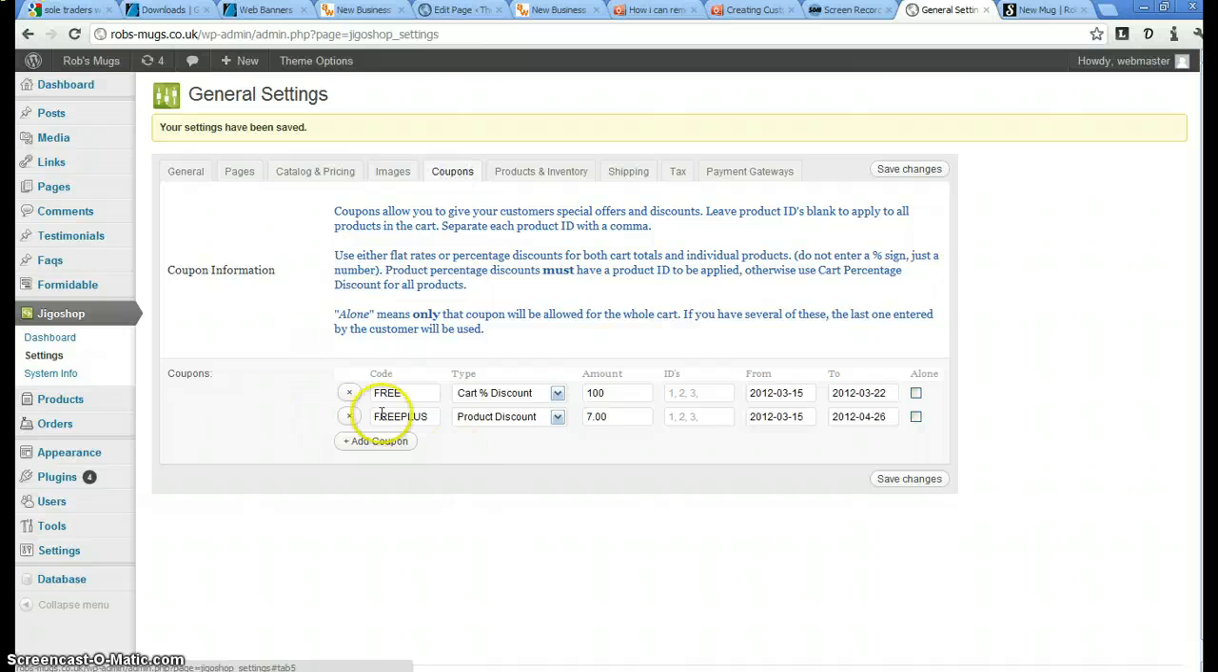Now coupons, this is where I set some discount coupons, and you can add as many coupons as you want, and when you add a coupon you can decide whether it's going to be cart discount, cart percentage discount, or product discount and product percentage discount. Entirely up to you. You put your amount in here.